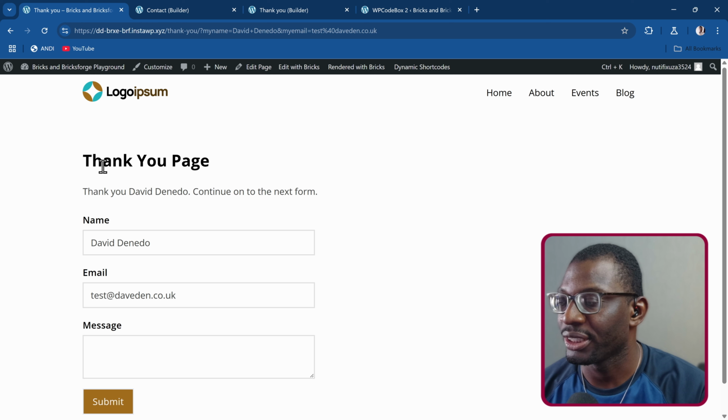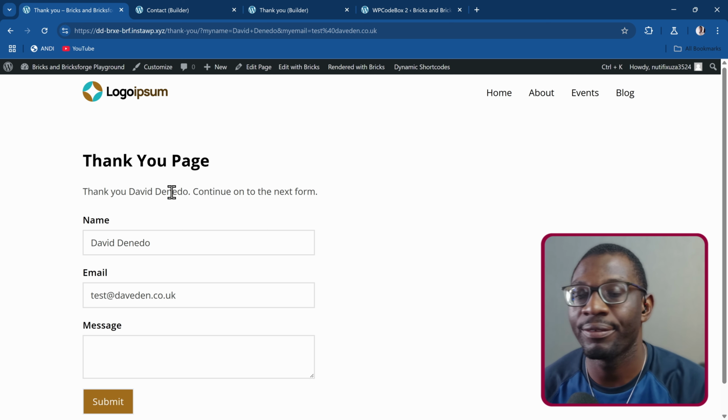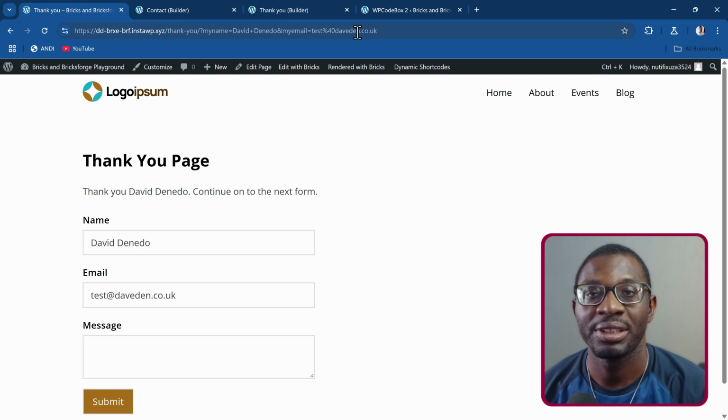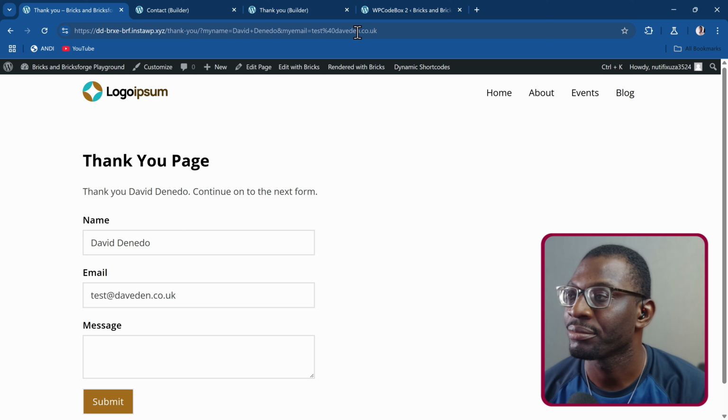And you see, we get to the thank you page and it gets our name, our email. You can even use it inside a text on the other page. And everything is done using the URL parameter in Bricksforge Pro Forms redirect option. So now let's see how I built the form.